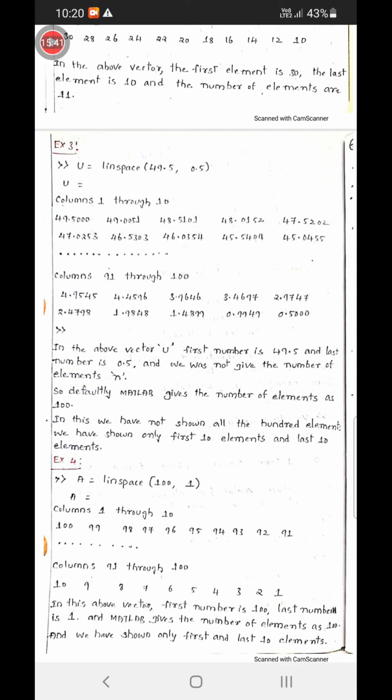In between the first 10 elements and last 10 elements, we have 80 more elements, and we are not displaying or writing all the 80 elements in between those two. Simply, we are showing the first 10 elements and last 10 elements. In between, 80 elements are there.